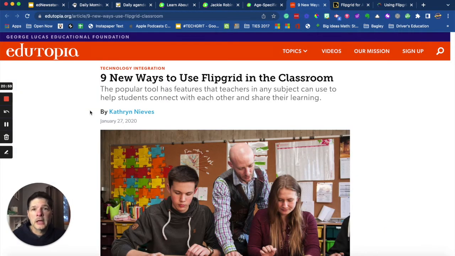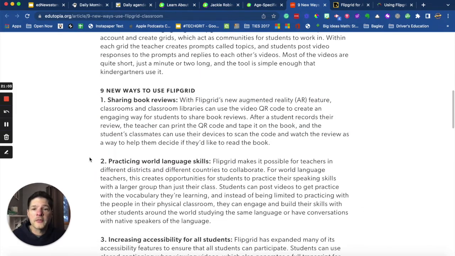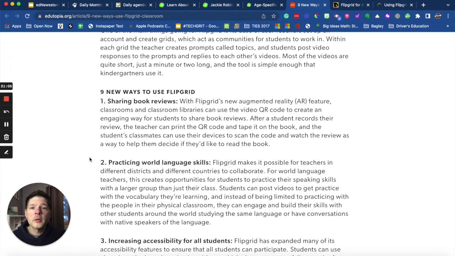If you click on the link and head to the article from January 27th of 2020 and you scroll through and you find these different ideas, they go a little bit more in depth into how to incorporate Flipgrid using this idea. So for example, the number 1 idea here is sharing book reviews. I'm going to read this, I won't read all of them, I'm just going to do the first one: with Flipgrid's new augmented reality feature, classrooms and libraries can use the video QR code to create an engaging way for students to share book reviews.